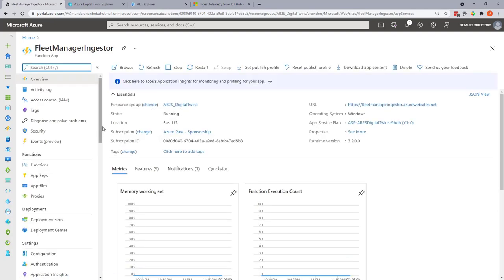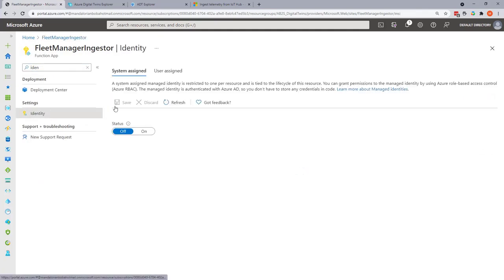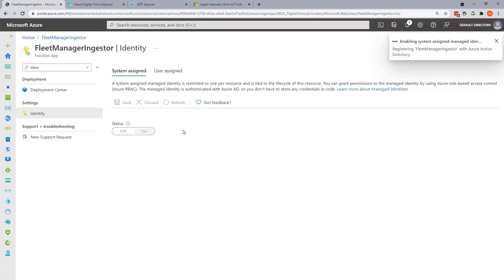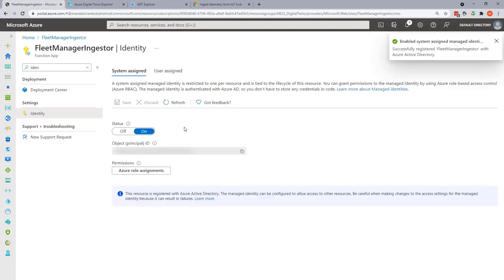So before I forget and don't do this, I'm going to go ahead and give this an identity right now. So I can just search for identity. And I'm going to turn that on and save it, which gives it, of course, a system managed identity so it can authenticate in the Active Directory, which allows it to then have assignments. So you can do this in two places.